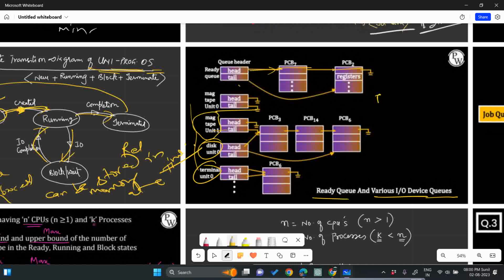A system can have multiple IO devices. Memory is also considered an IO device. Memory means secondary memory, and this is also an IO device.